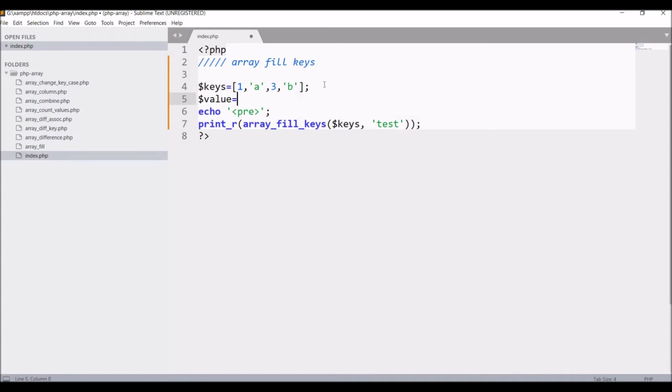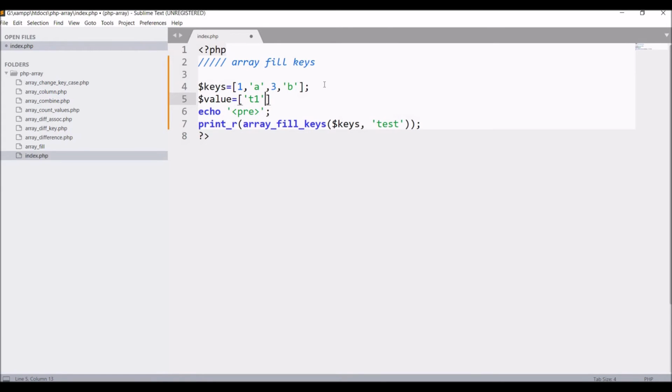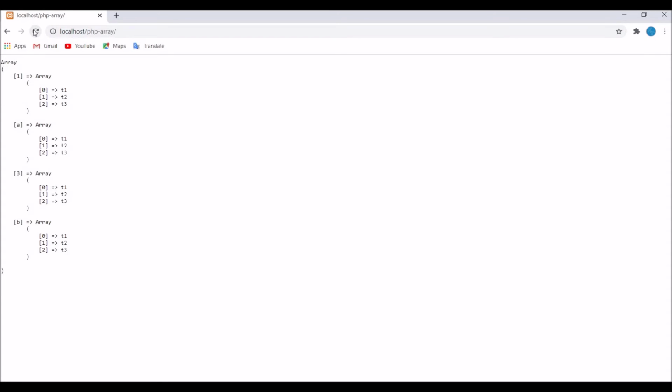Then let's pass the value as an array as well. So write t1, t2, t3 and pass this array in place of test. Paste the value there. Now let's go and refresh.